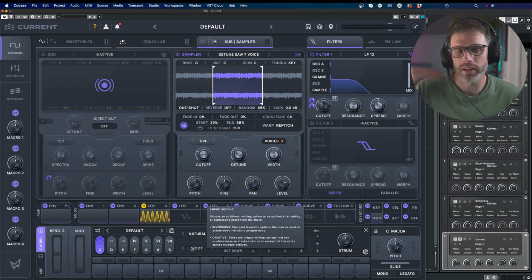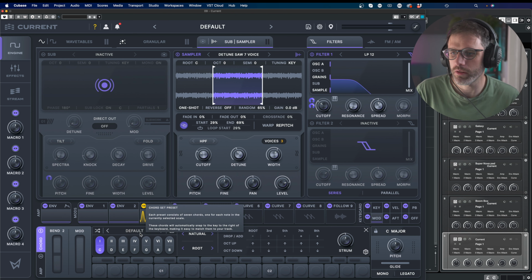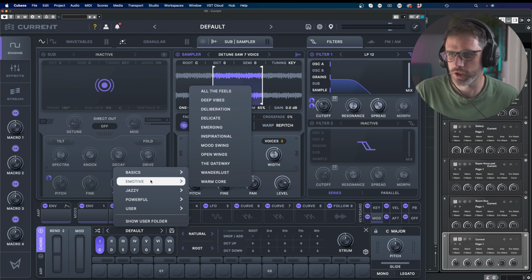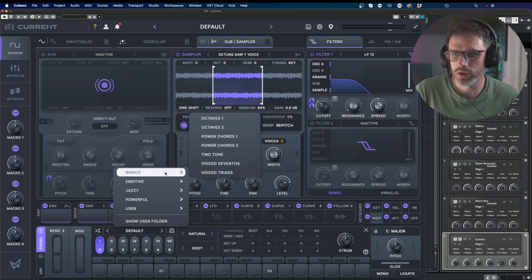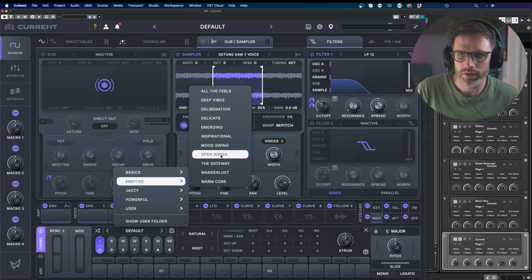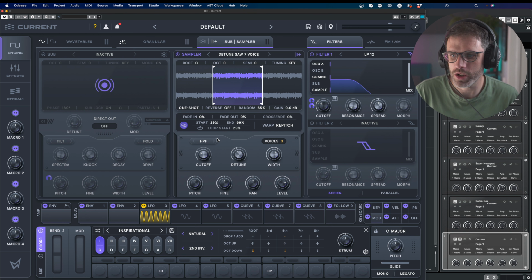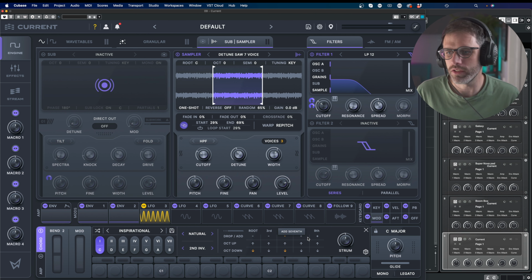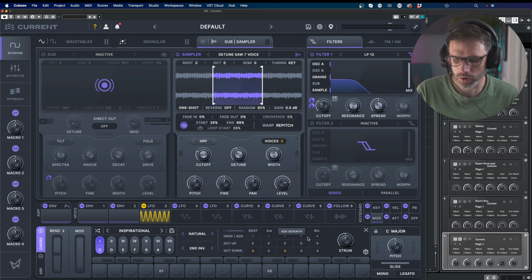But if that is really sort of above your head and you're not too up on your theory for music, you can go over to the chord set preset section here and you can choose a variety of sort of preset ideas. So emotive, we could choose inspirational, and that's going to pick these sections here for you and add in these bits to give you some nice luscious chords. So let's try.